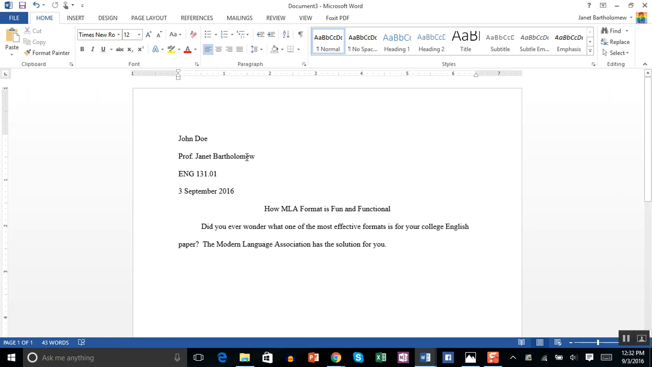Now, the next thing that you also have to do is you have to put a header up here. And in MLA format, the header is an inch over, but it's only a half inch from the top.